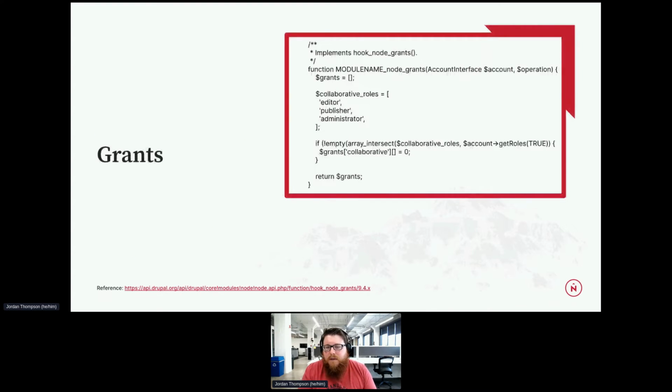So a little code snippet for that is this hook node grants here. We have our grants, and we're currently doing this example by role, so just checking to see what the user role is, whether you're an editor, a publisher, an administrator. If you have one of those roles, it's going to grant you access to the collaborative realms. So then any node that has a realm defined for it, you can access if you're one of those users.